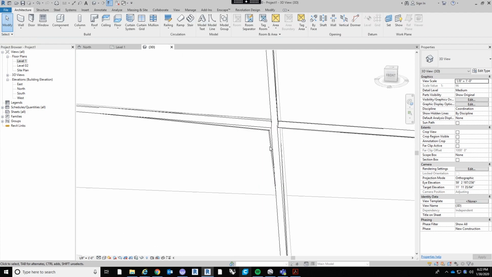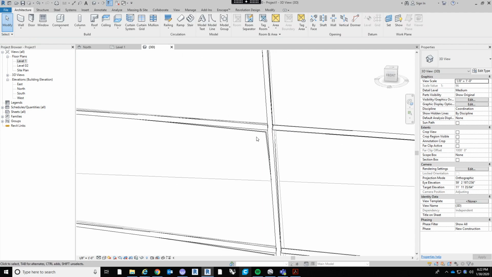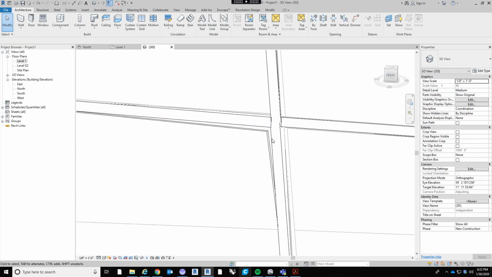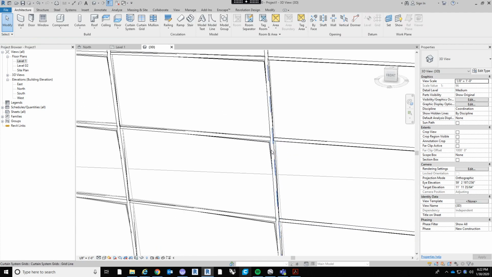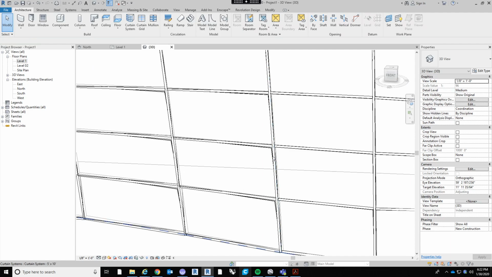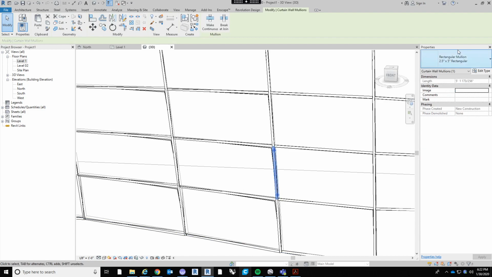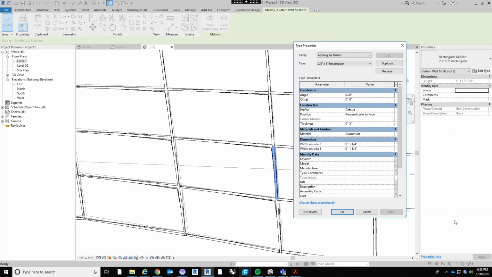So one thing to do to counteract that is to change the depth of the mullions so they actually capture this little edge that sticks out. So if we hover over and tab through until we select one of the mullions that we've placed, right now it's showing up as a 2.5 by 5 inch rectangular mullion. If we go to edit type, we can start to manipulate these.